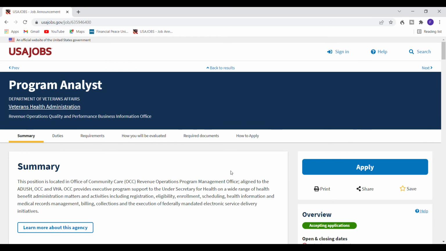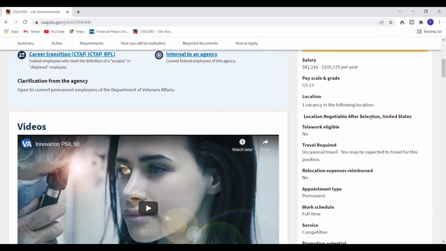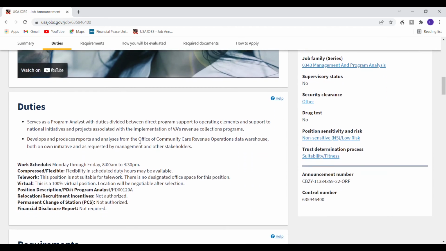Okay, so this position, the program analyst, it says location negotiable, and it does not offer any other locations. That is one of the key things that you're going to look for using this keyword: if there's not any specific locations listed, it's a high probability that it will be a remote position, even when some of the other indicators aren't correct, like this telework eligible saying no. And we can always scroll down. Yep, 100% virtual, location negotiable after selection. That just means that it is virtual, and the location will be where you live, and that's how your pay will be set up as well. So you get paid for where you live and not where you work.